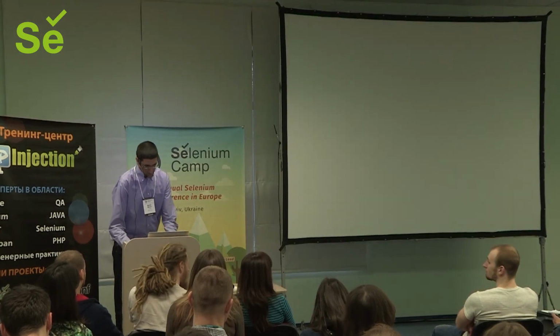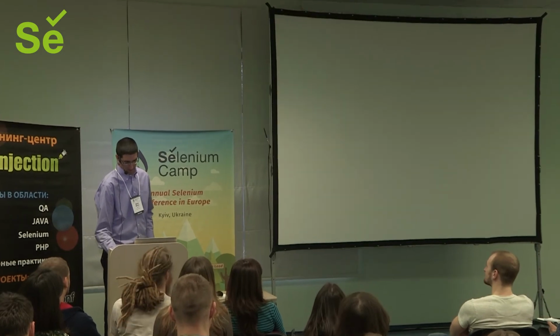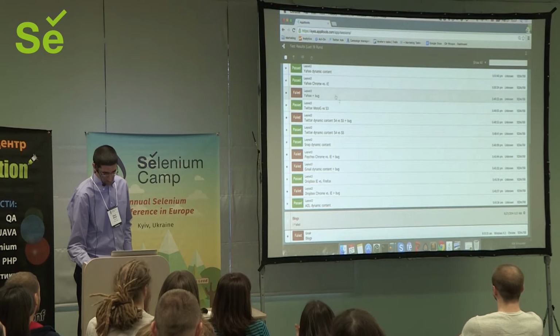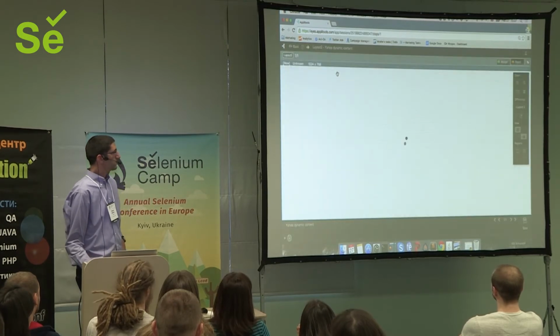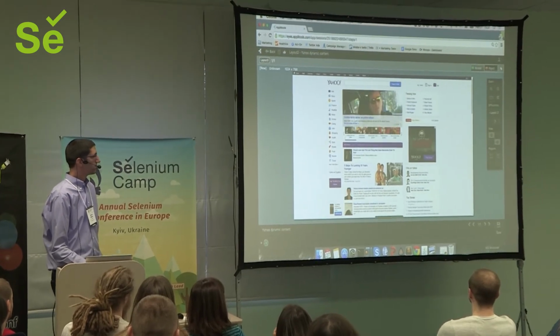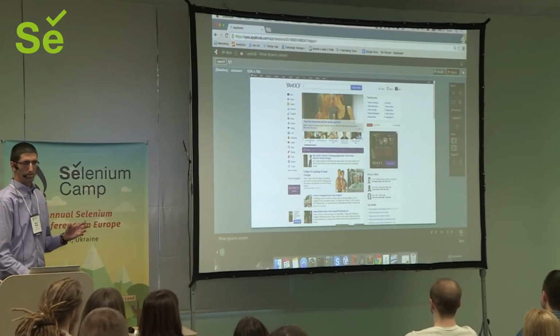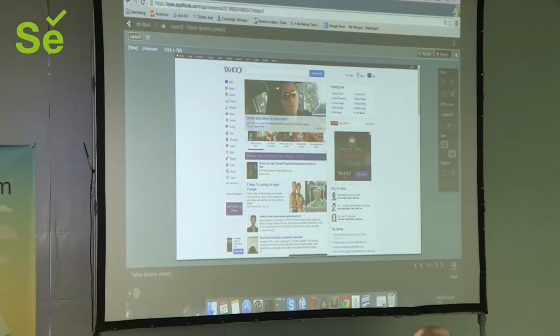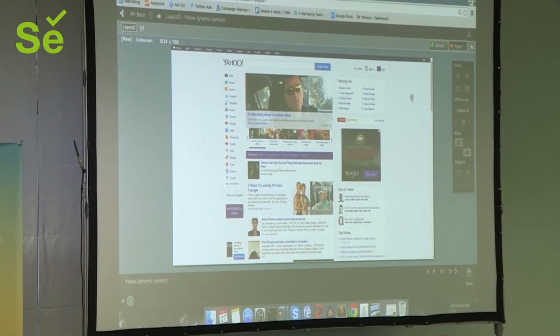Okay, and by the way, you can also look at pages with dynamic content. So this is a page from Yahoo from two different days. You can see it's the same page, but just the content is different. So if you don't want to fail the test because of content changes, you just want to validate the layout, that's going to work okay.